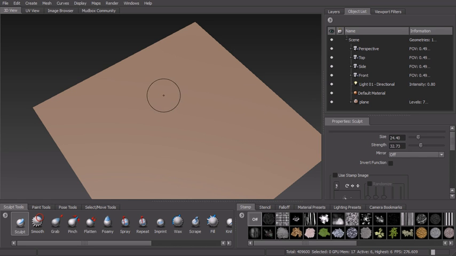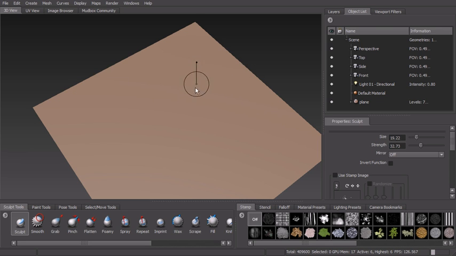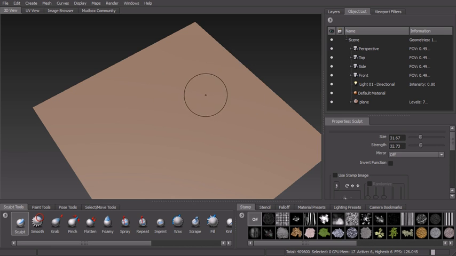We can also hold down B, and as I hold down B, this line appears in the center, and that is actually the strength. But if I hold down B and then click and drag, or if you have a tablet, push down and drag, you can change the brush size interactively. So that's a very quick way of changing your brush size. You can also use the hotbox here and go to our brush size over on the left hand side and change it that way as well.